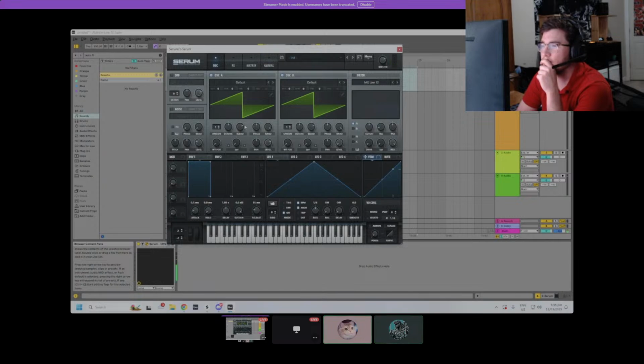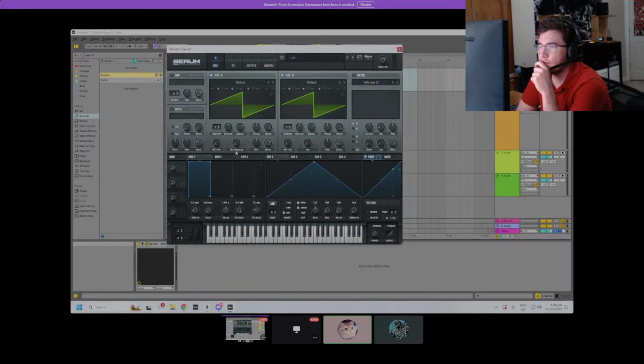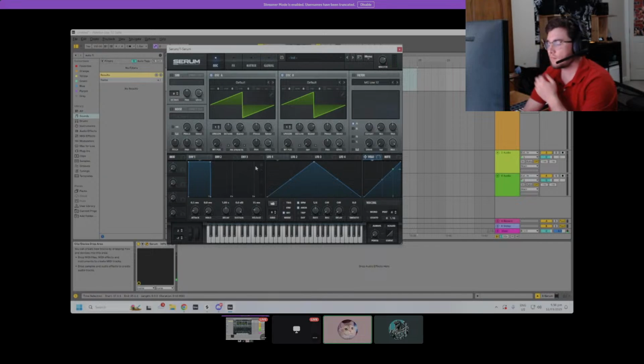Now we're going to assign frequency modulation to this one. What's happening is that this is starting to boil the tonality of this one. It's not on, but some interesting things start to happen.